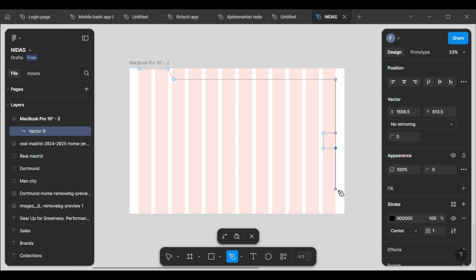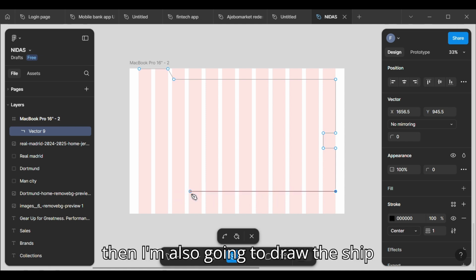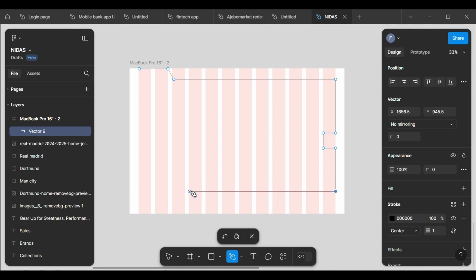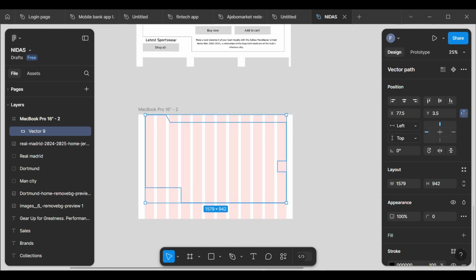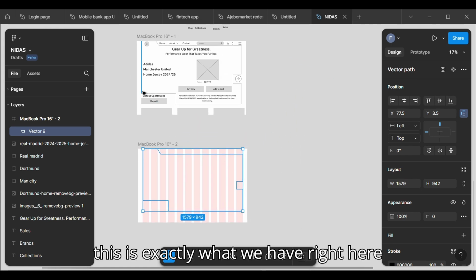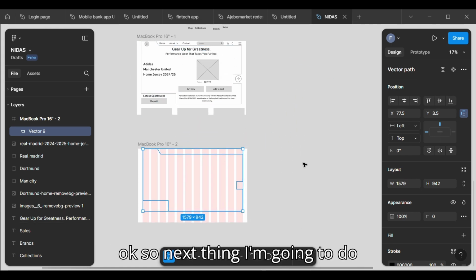Then draw this. Then I'm also going to draw the shape. It's going to look like this. Then to the end. Okay, so this is it. This is exactly what we have right here.